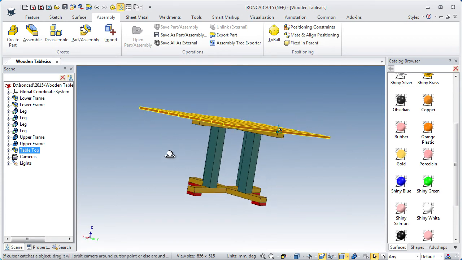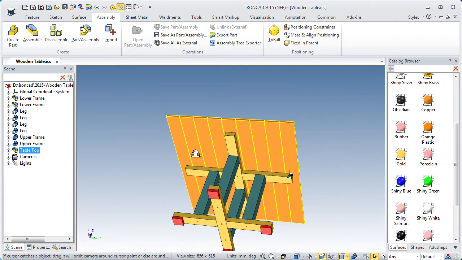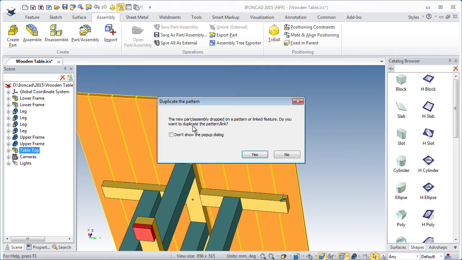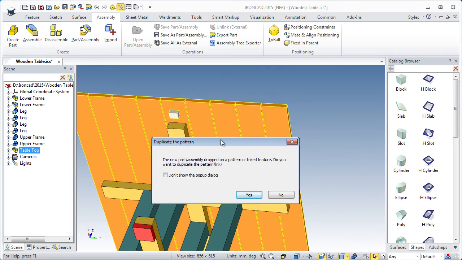And after that we will add a cleat on this side to hold all the boards. We'll do that by using shapes, catalog shapes, and I will right drag a block, drop it on this board, on this face, and then I use drop as part, and we got this dialog that tells us that I have dropped a part on a linked feature. So, I click no because I don't want just one part or a block on every board.